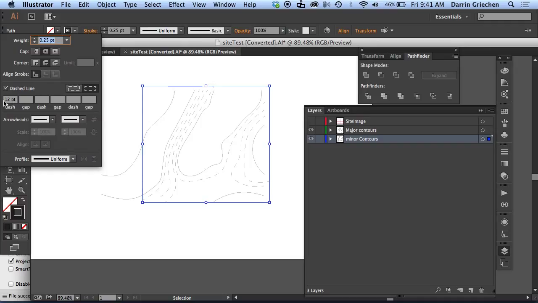And so here we can adjust the gap. So what we want to do is have that gap a little bit smaller. So let's start at like 3. Yeah, that starts to look good. Okay.